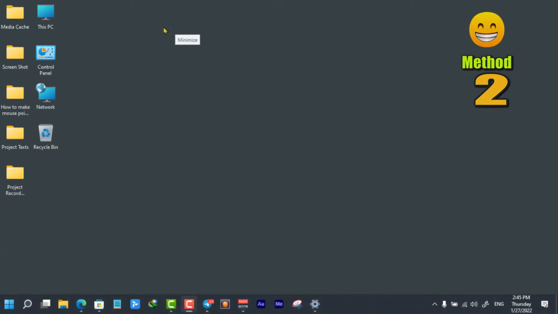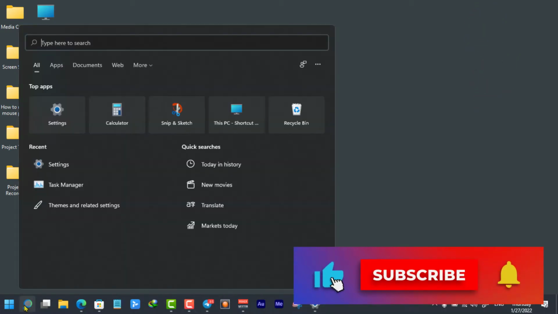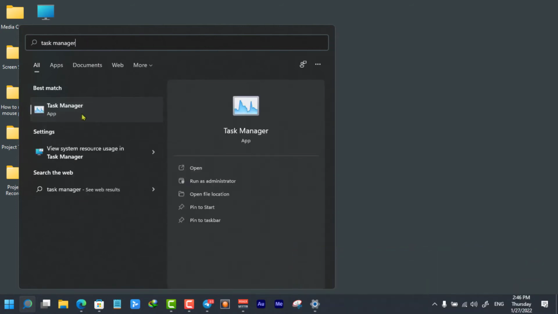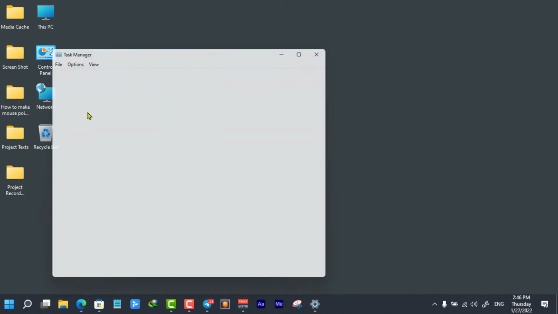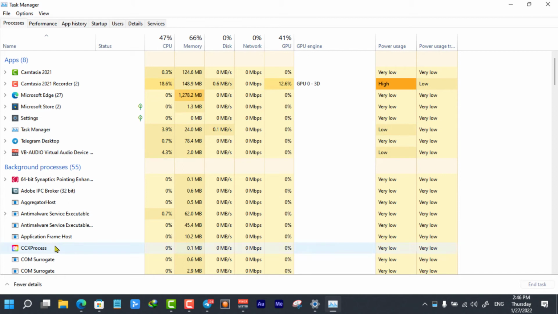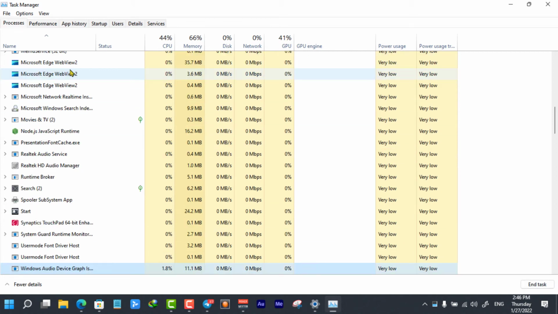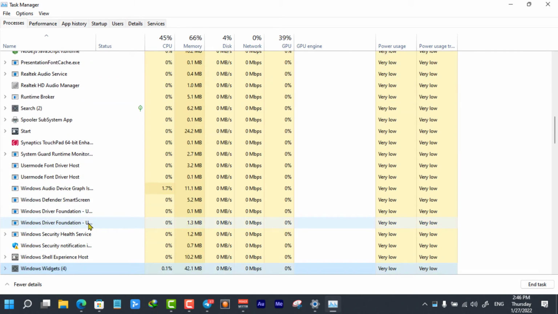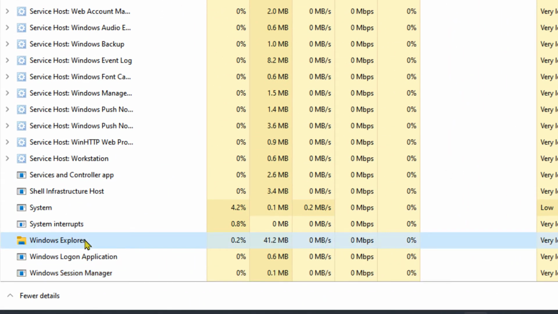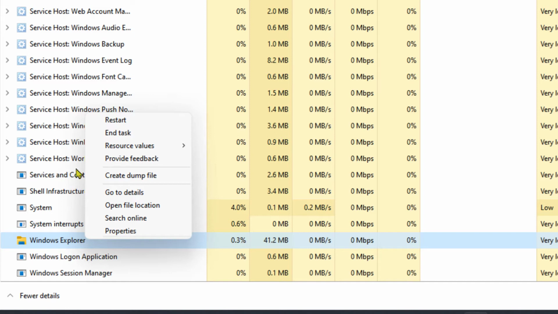Method 2. Restart Windows Explorer from the taskbar. To do so, simply click on the search icon on your desktop, and then write Task Manager. The Task Manager will be open. Search Windows Explorer. And then right click on Windows Explorer and restart it.